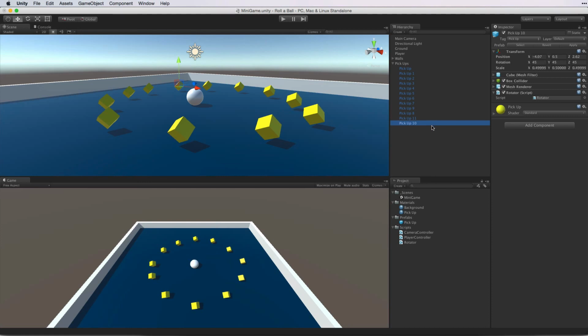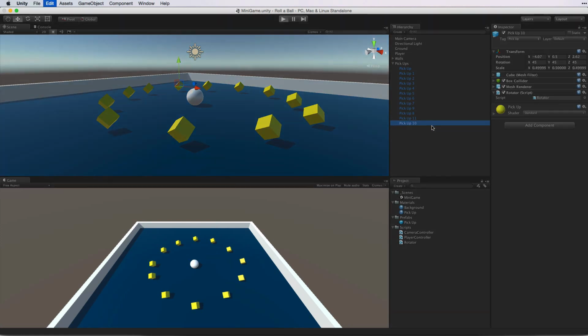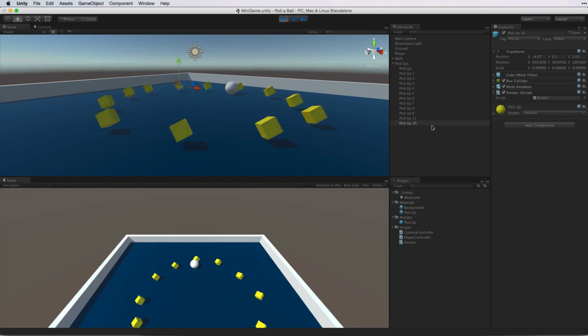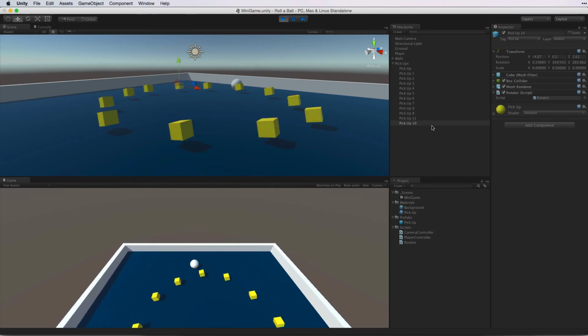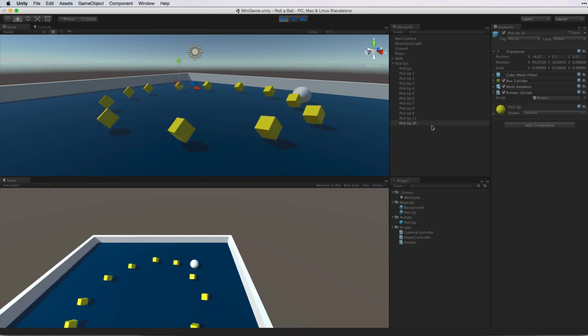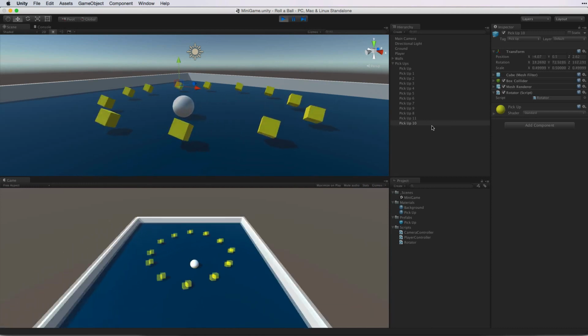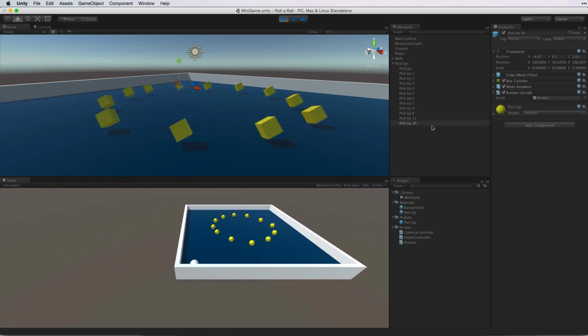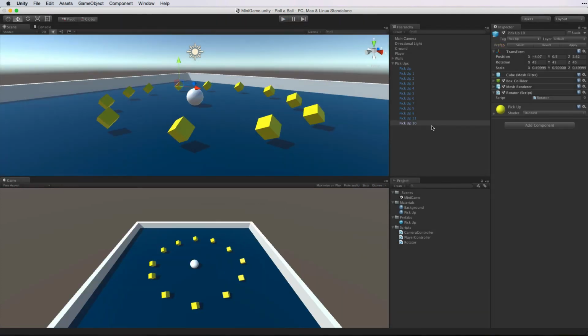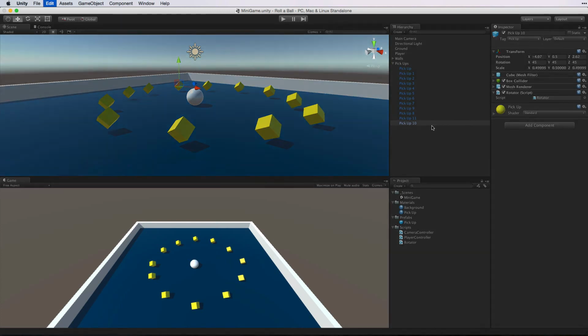Now let's test our game. Save the scene and enter play mode. Okay. Our tag is set to Pickup, but we are still bouncing off the pickup cubes just like we are bouncing off the walls. So let's exit play mode. Before we discuss why we are bouncing off the pickup cubes rather than picking them up, we need to have a brief discussion about Unity's physics system. I'm going to enter play mode for this discussion.